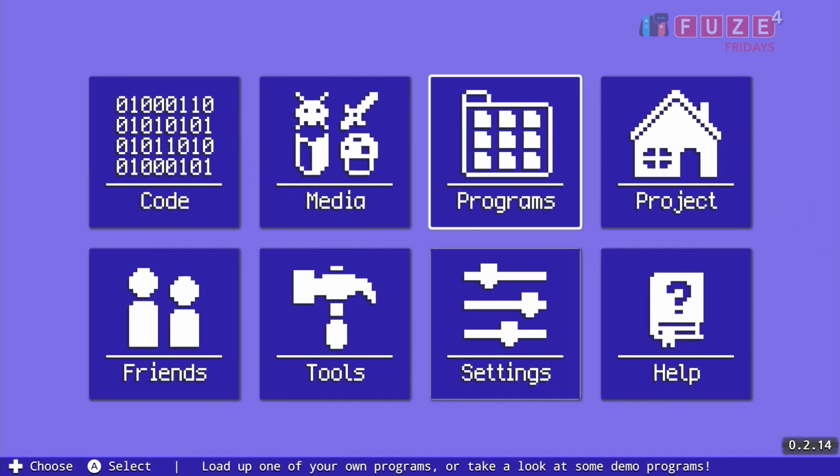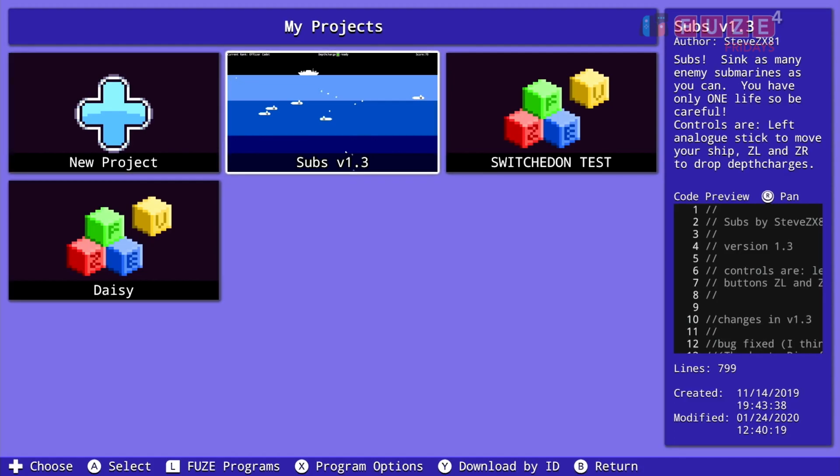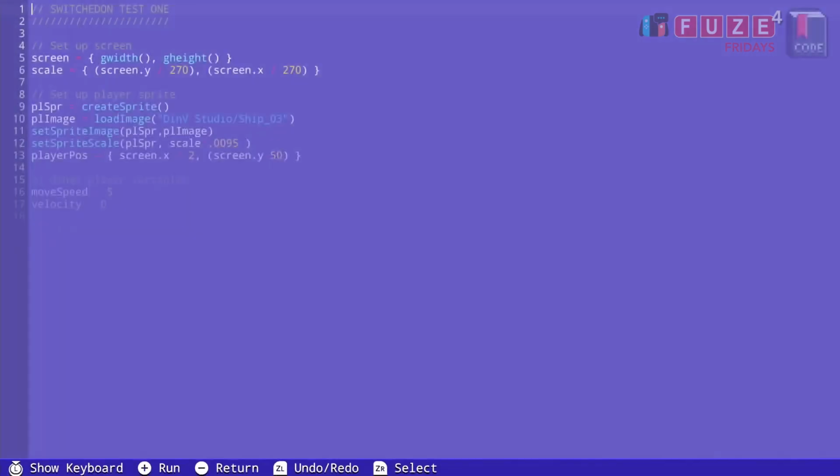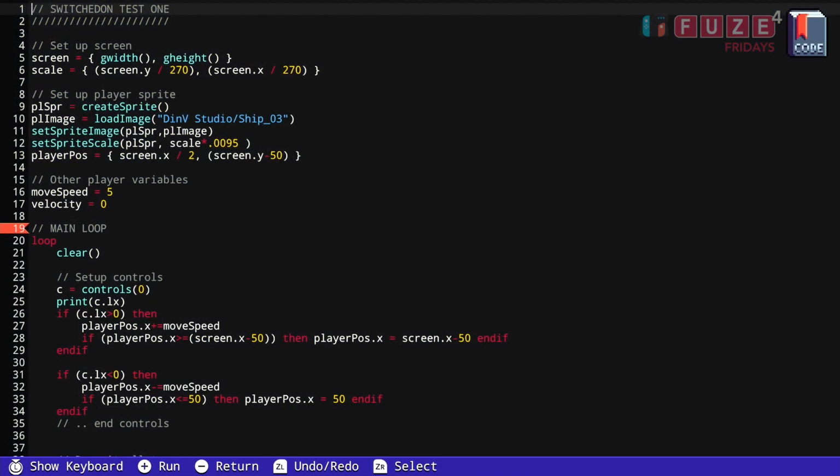So let's have a look at this week's progress on the project. This was the project that I had started. I'm going to go through this, probably not line by line, and explain everything. As I say, this isn't meant to be a Fuze tutorial.